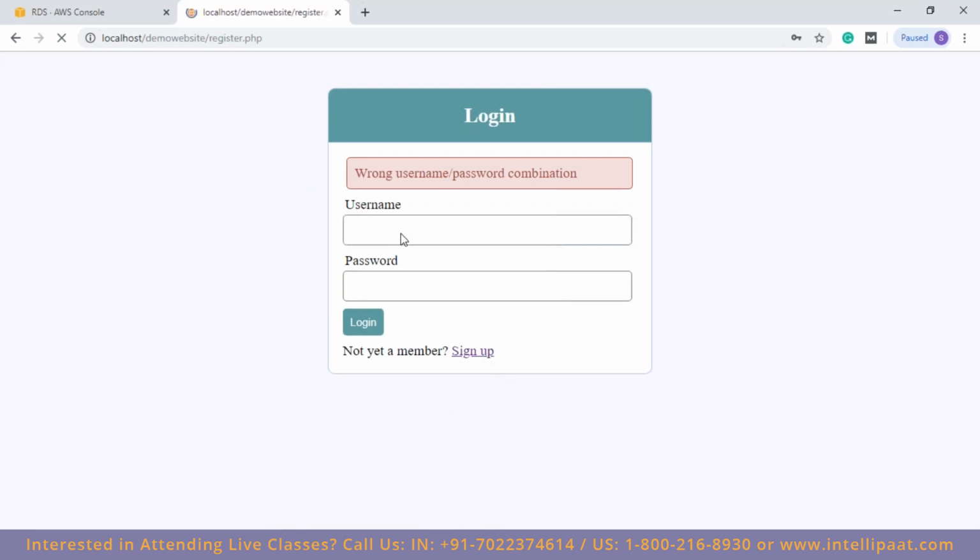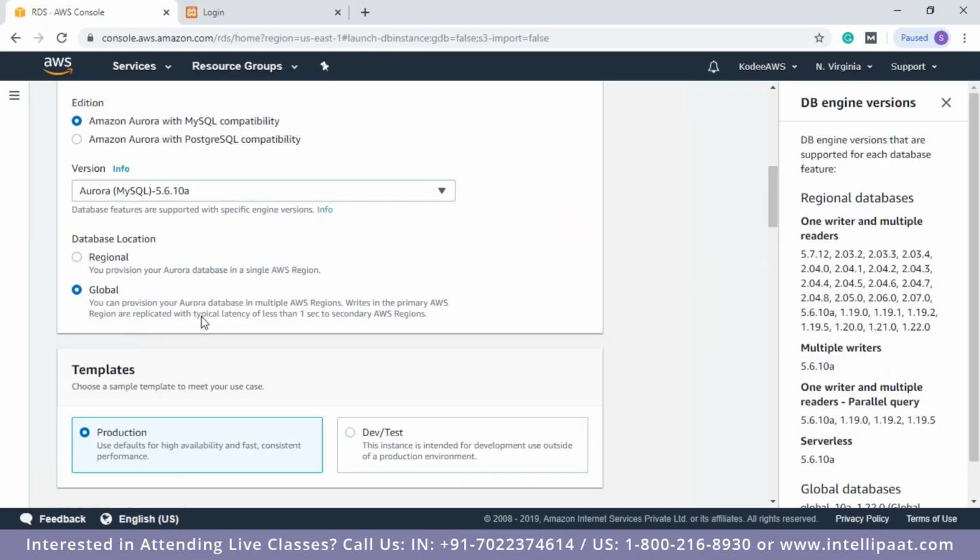Data is replicated with typical latency of less than 1 second to secondary AWS regions. As I told you, if you choose global, you can create primary database instances in multiple regions. But again, there will be only one primary AWS instance where you will write, and it will be replicated to the secondary AWS region database instances within seconds. So you can use global or you can use regional.